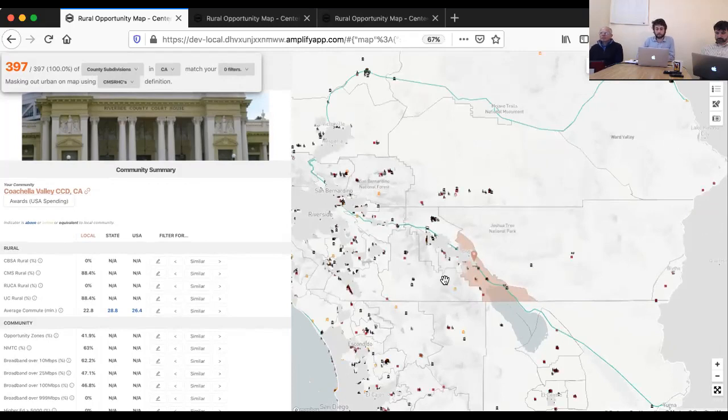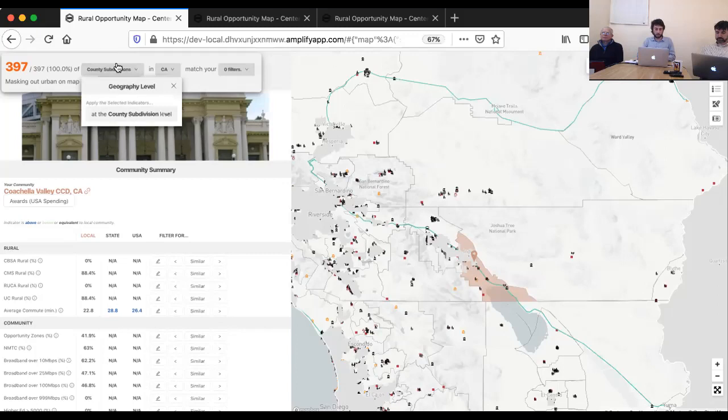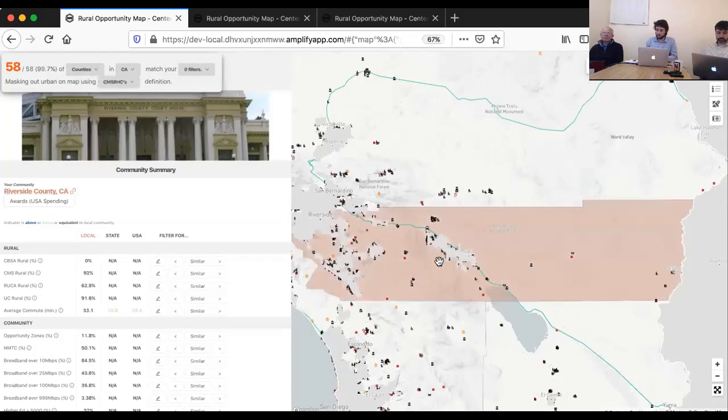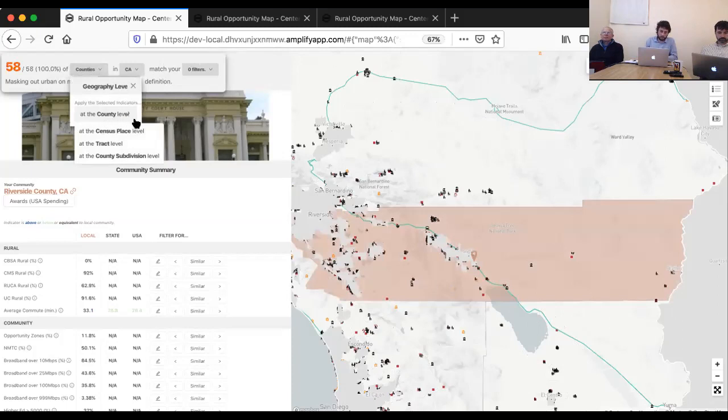The first thing to look at is up here, this little box. This little box tells you essentially what you're looking at here on the right. So as I mentioned, there are various levels of granularity of data. Right here, we can choose what level of granularity we want to look at. There's the county level, right? For example, Coachella is in Riverside County. There is the census tract level, there's the county subdivision level, and the census place level.